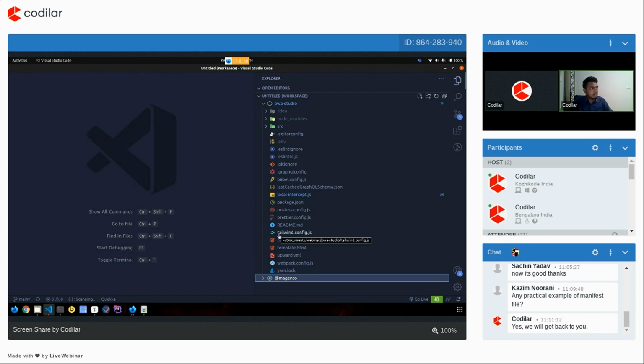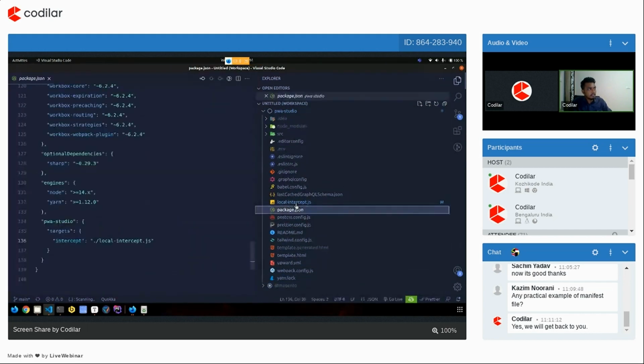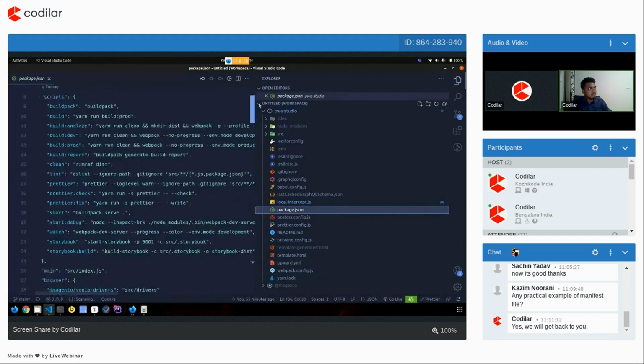Okay, and we can also see here that the Tailwind config file is available, and any configuration or modification that you require for Tailwind CSS can also be done here. Out of all these files, let's start with the package.json file, and look into what contents are available.